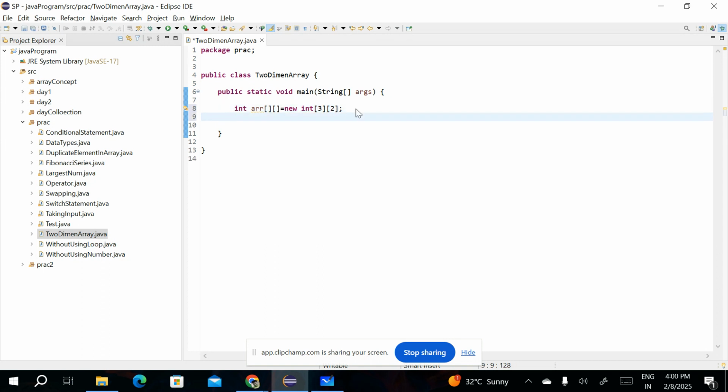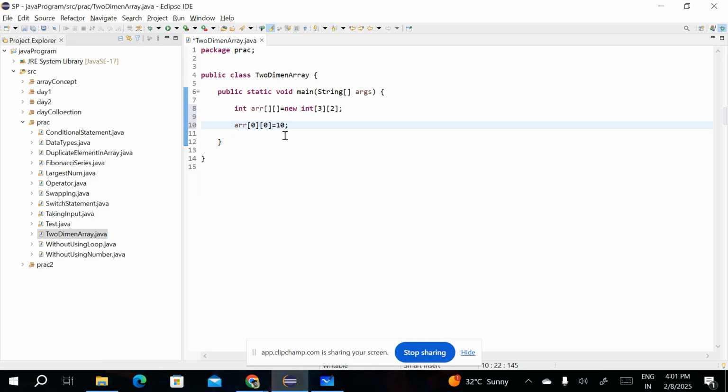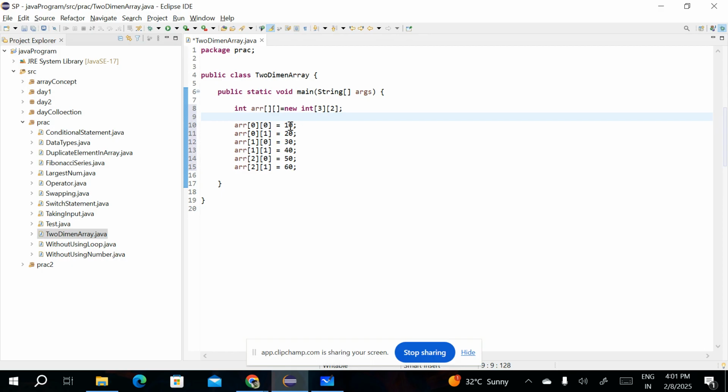Now let's see how we store the value. I need to write arr of 0, 0, that is 0 row and 0 column. Let's store the value 10 here. 0 row 0 column means this one, this 10 value. I am talking about this 10. It will store here, and accordingly we can store these values this way.